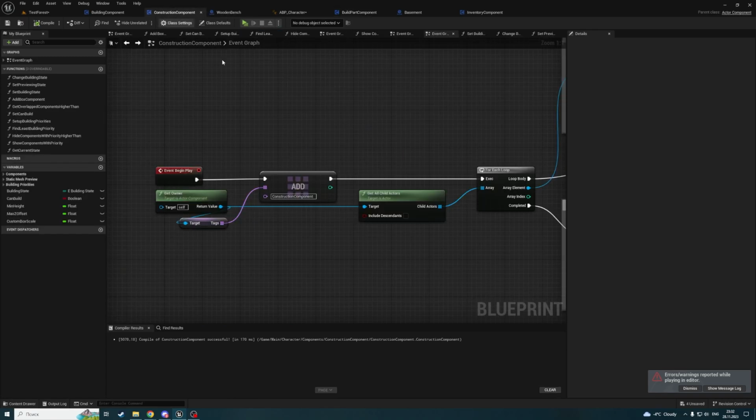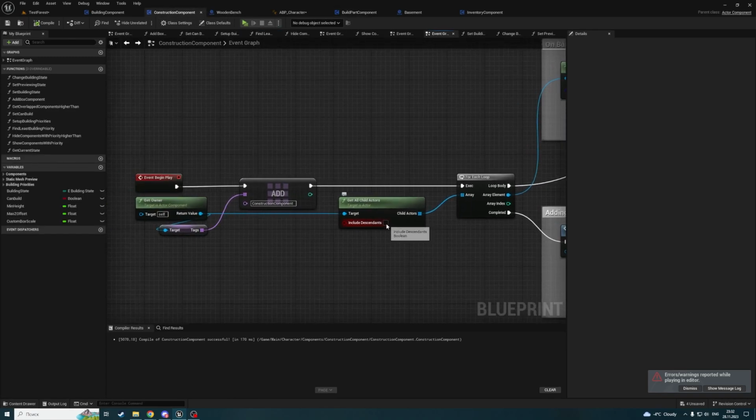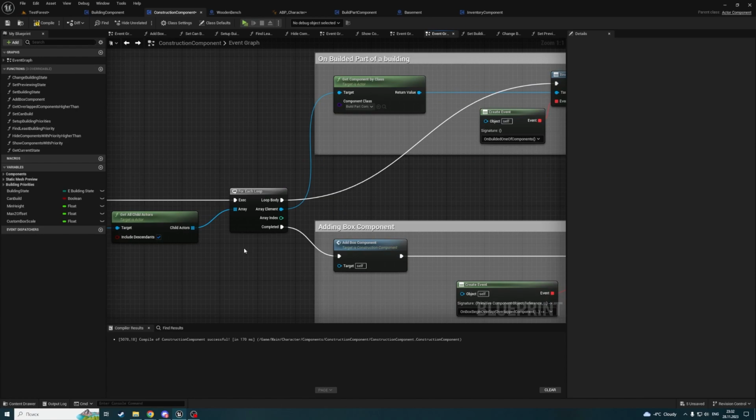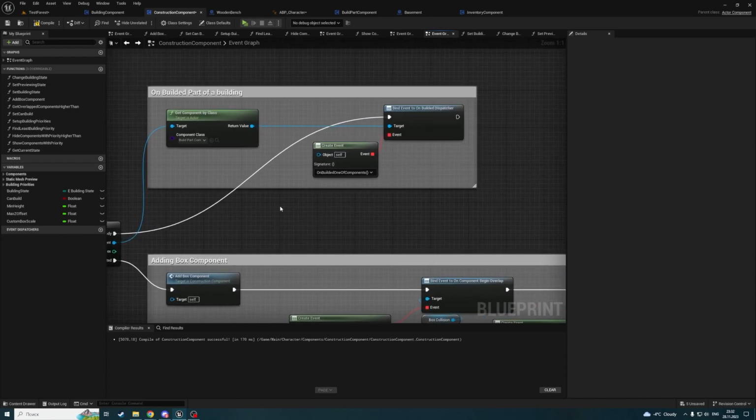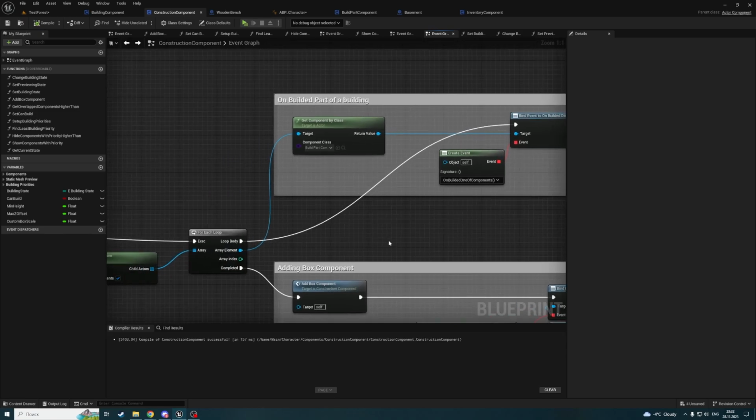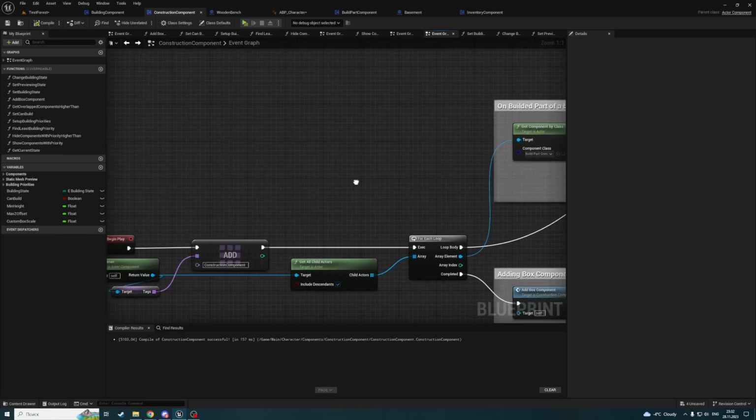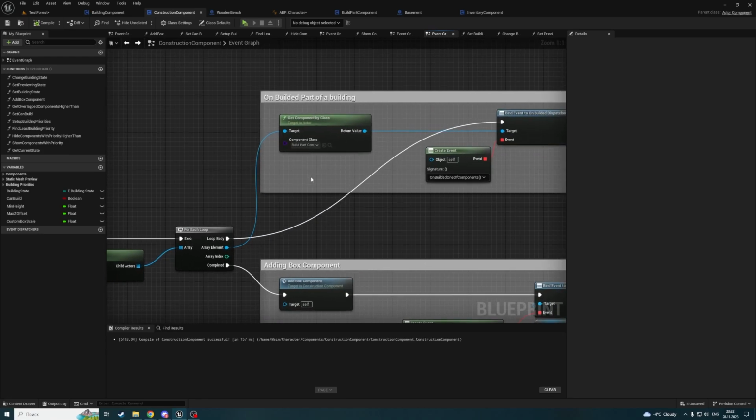Okay. For some reason, we have an infinite loop here. It doesn't mean that we truly have an infinite loop. It means that too many iterations were made at one tick.